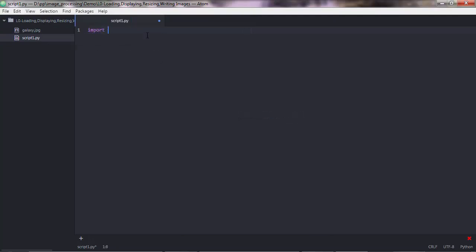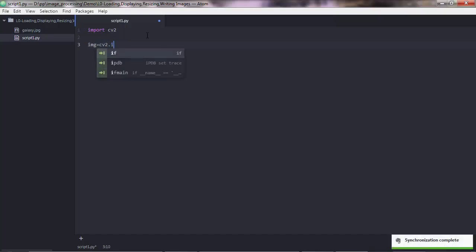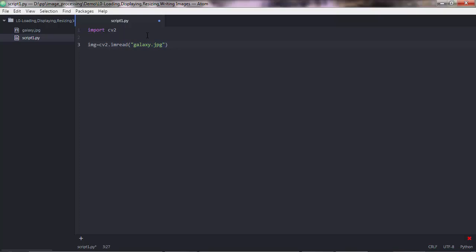The first thing you want to do is import the library. And then the second thing is you want to load the image in Python. So image would be equal to the cv2.imread method. The method expects the path to the image that you want to load in Python, and that would be galaxy.jpg. My script, the 1.py file, is in the same directory as galaxy.jpg, so I just need to pass the file name here.